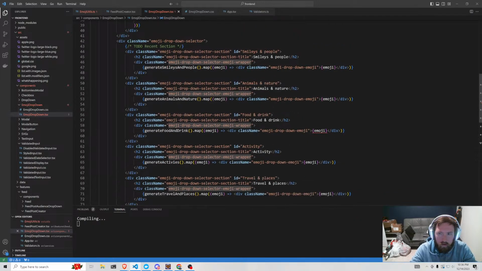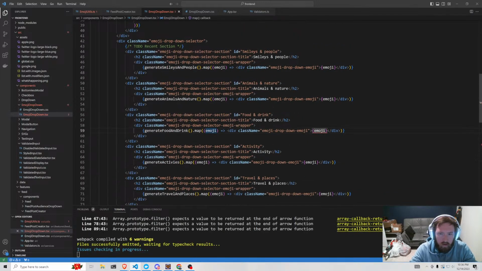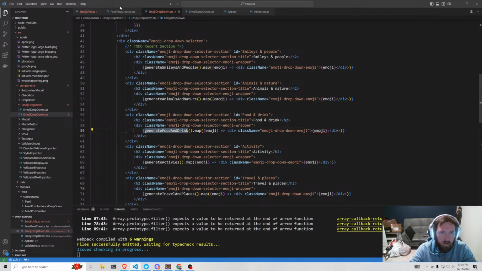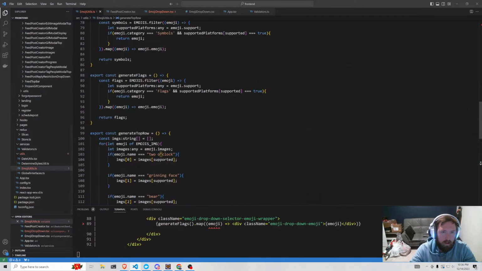And then we need to see what's going on with this one. So it's saying emoji is not a string, I'm sure. So generate food and drink. Let's check this one.